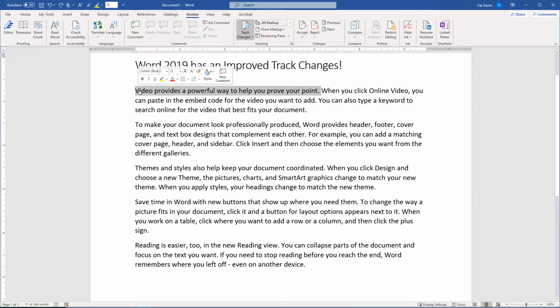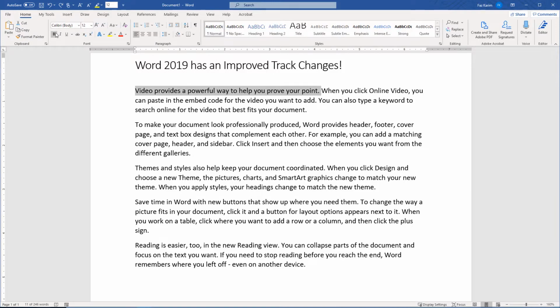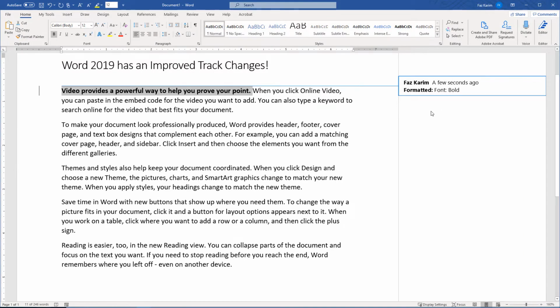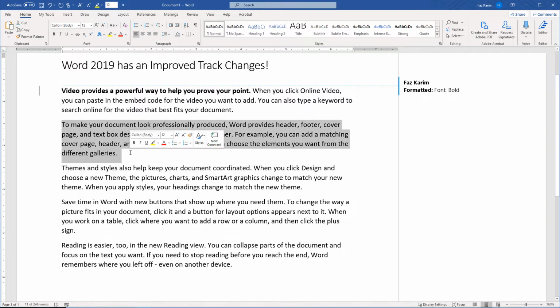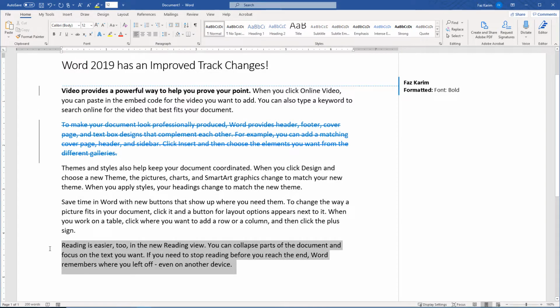I'm going to make this very first sentence bold. And let's document that right there. Fast Kareem formatted it font bold. Now it actually tracks all of our changes, even if I were to delete a certain paragraph, or if I were to cut a certain paragraph out and maybe paste it somewhere else.